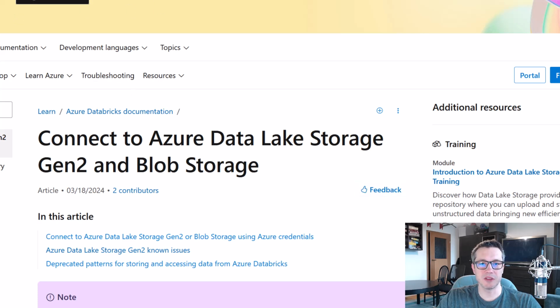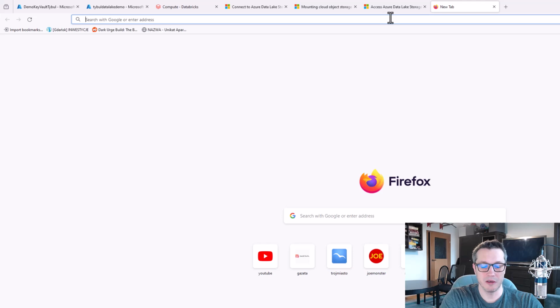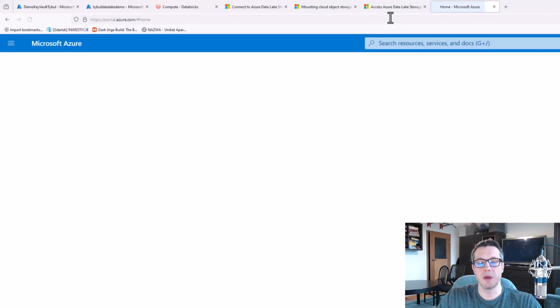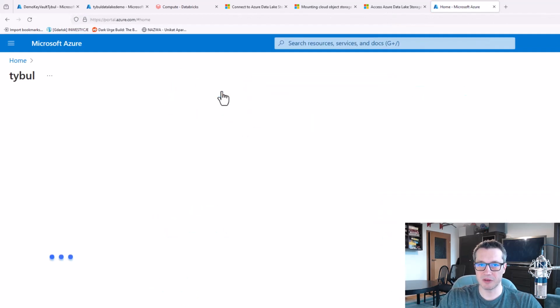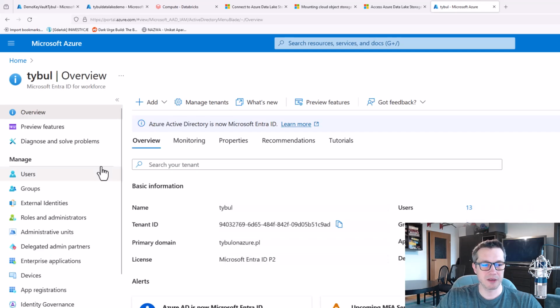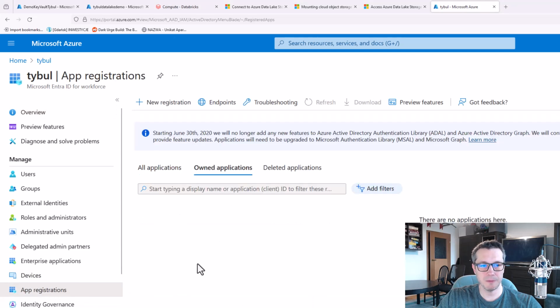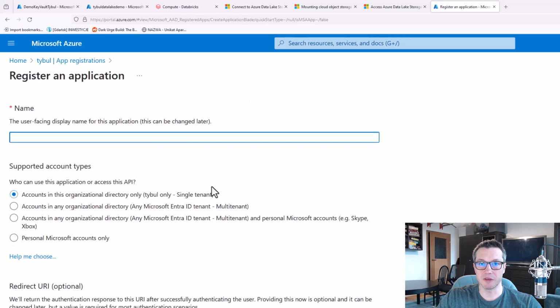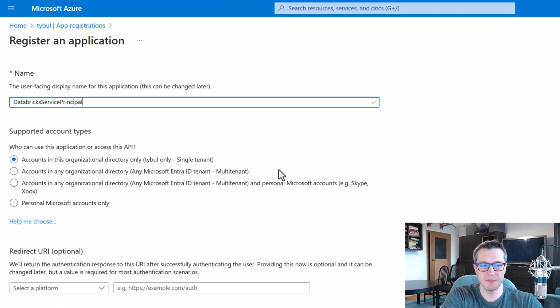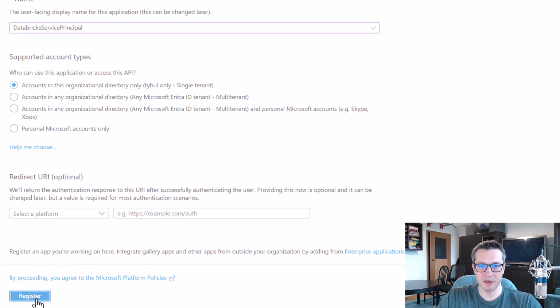All right, so let me jump into Azure portal, mainly to Microsoft Entra ID, because that's the place where we can create service principals. So to do this, I will go to the App Registrations tab, and I will create a new registration, basically a new service principal. I've got to give it a name like Databricks Service Principal and simply register it.